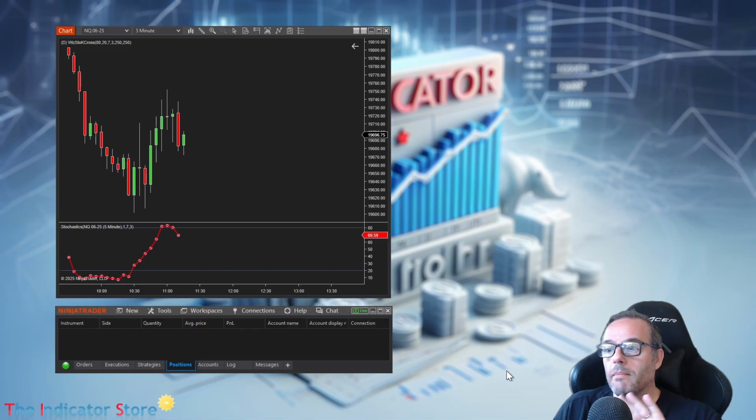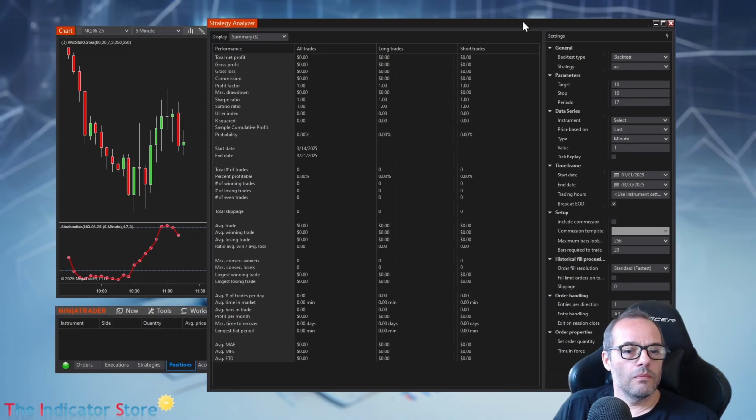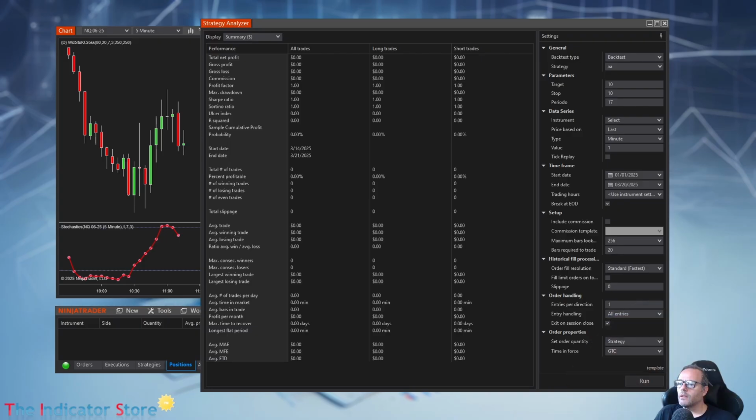And now in my opinion, the most important tool on NinjaTrader, the strategy analyzer. New strategy analyzer. Okay, this is the strategy analyzer. Let me remove from here. Okay.